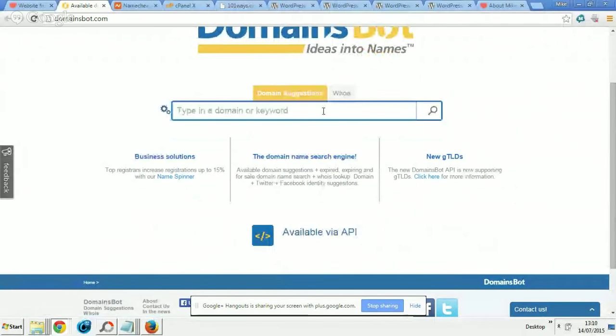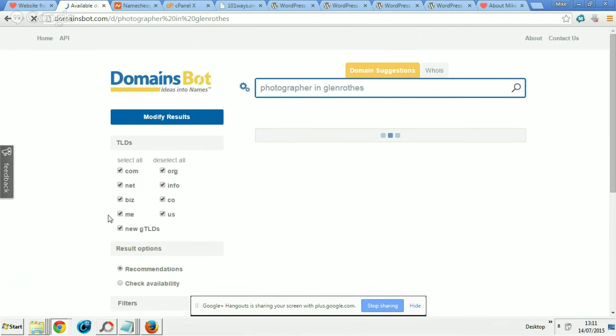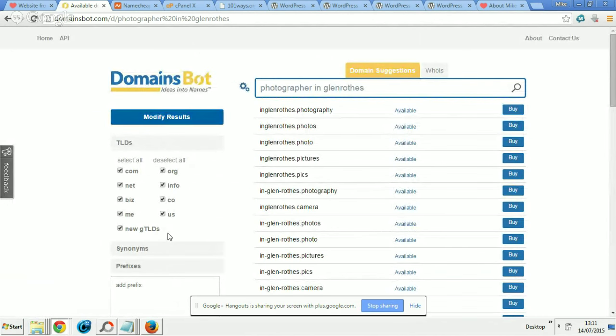But if I want a domain name, let's say, I think Ron's listening in, so let's say photographer in Glenrothes. I've deliberately put spaces in there, I'm not doing it as one word. Then click search and see what comes up. Automatically, it will give you all these extra extensions. It's automatically giving you clever extensions, clever because it's thought about the word photographer. So you can have photography as the extension, photos, photo, pictures, pics, camera, all those extensions are now available for virtually any website.